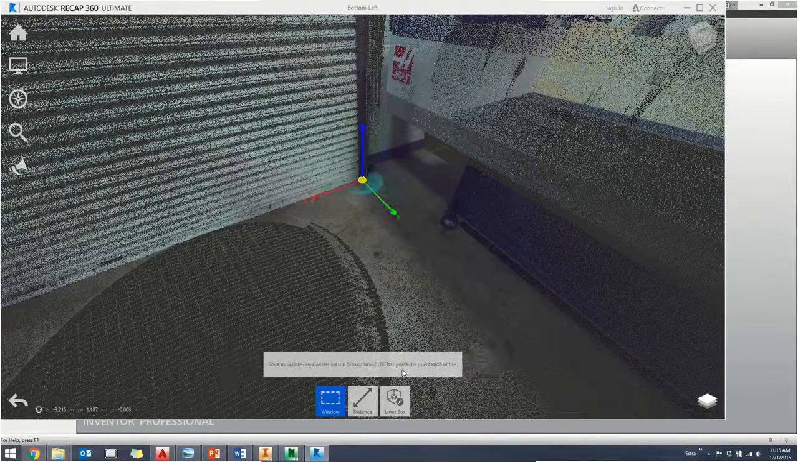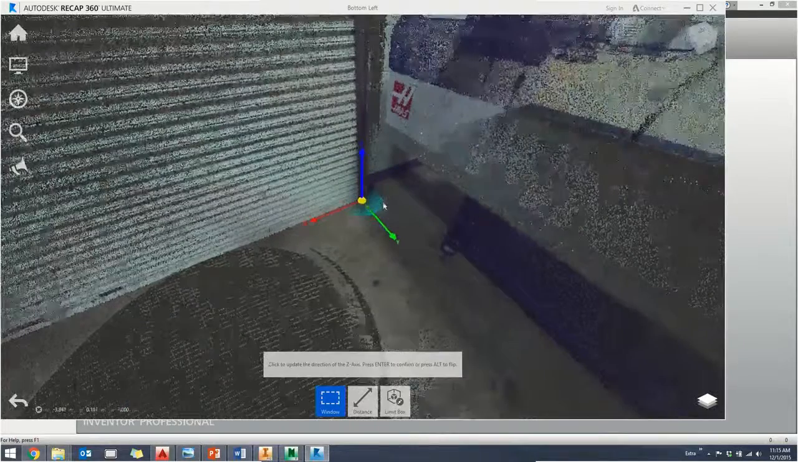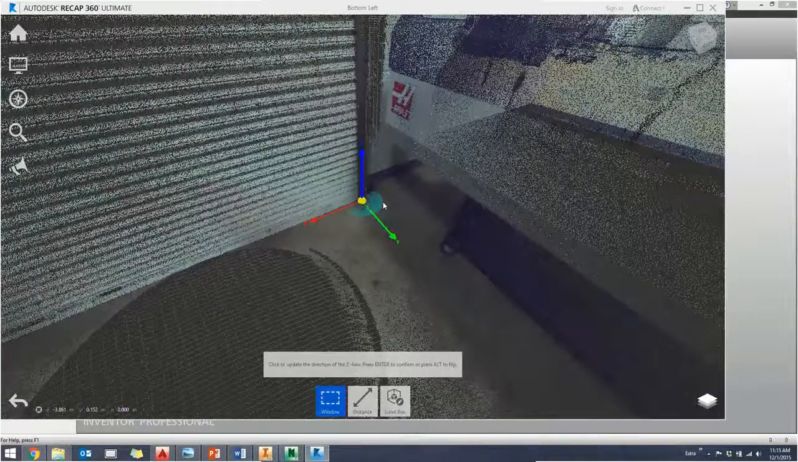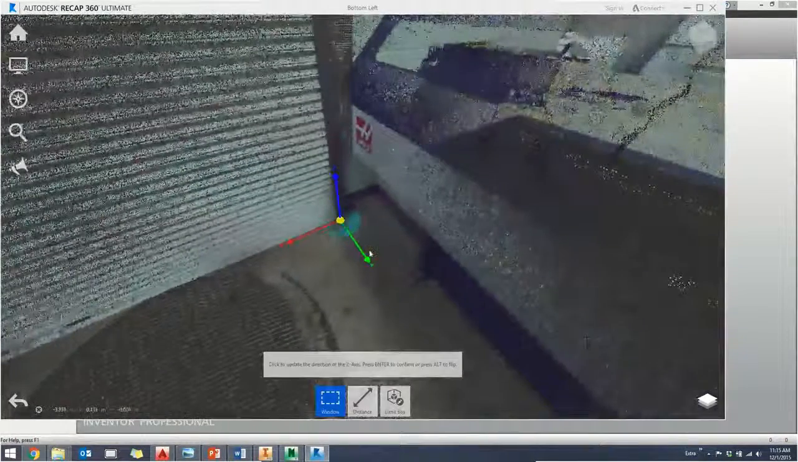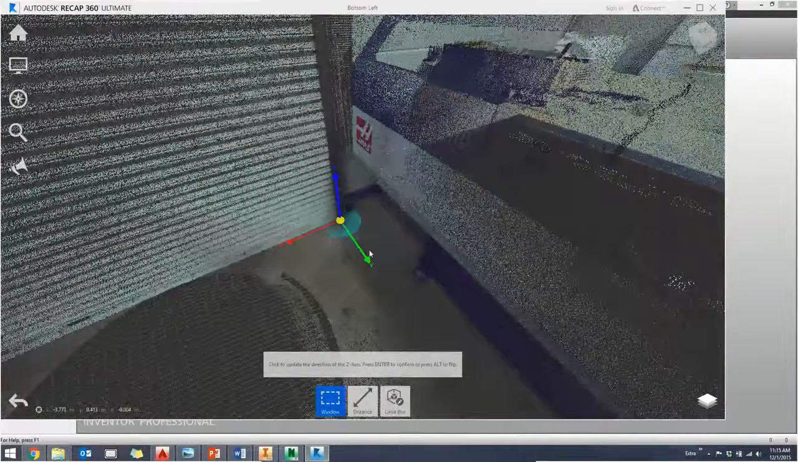So if you hit the tab button, you can actually see the X, Y, Z orientation. And by default, you set the Z axis first. Now, I will tell you most of the time, if you have a laser scanner, it does a really good job of defining up. All right, so the Z axis is usually defined very nicely. Typically, I don't have to worry about which way up is. So I'm going to hit enter to confirm that.